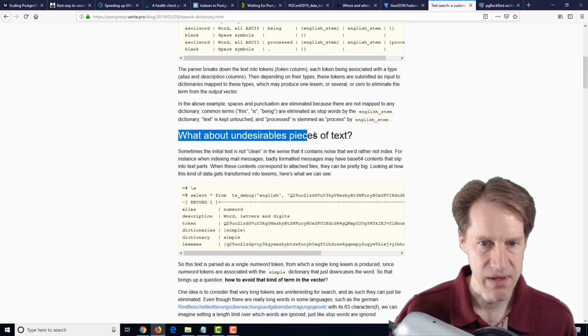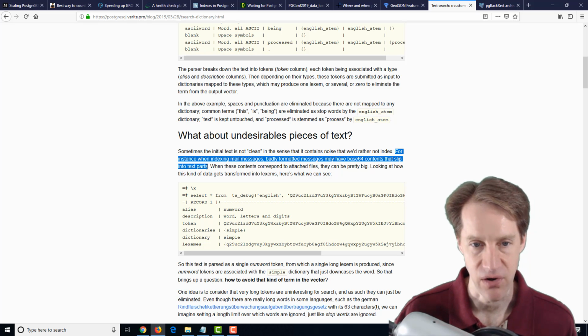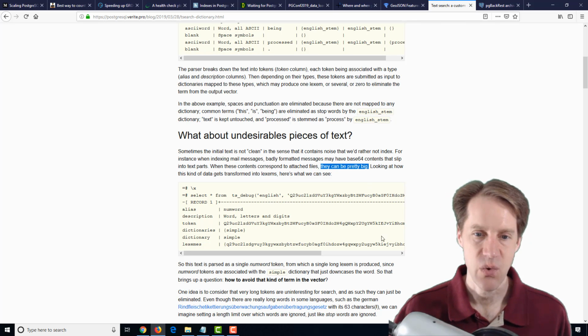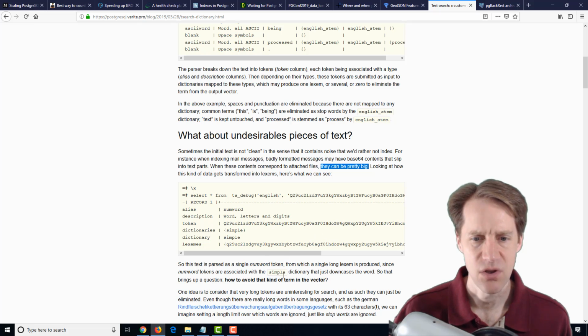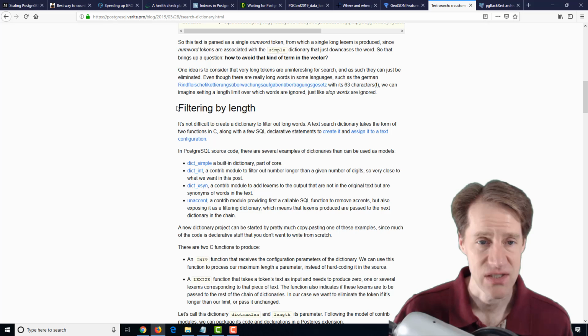And he says, what about undesirable pieces of text? So he says, quote, "for instance, when indexing mail messages, badly formatted messages may have base64 contents that slip into text parts, and these can be pretty big." So basically, he wants to avoid these types of super long terms when converting to a TS vector. One solution that he mentions here is filtering by length.